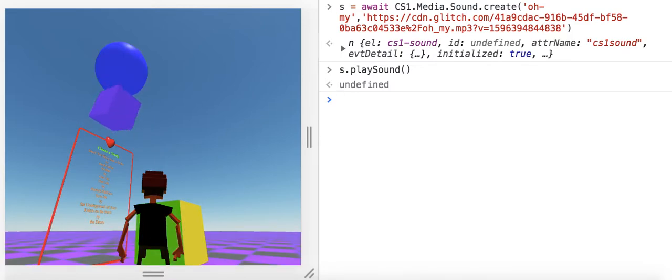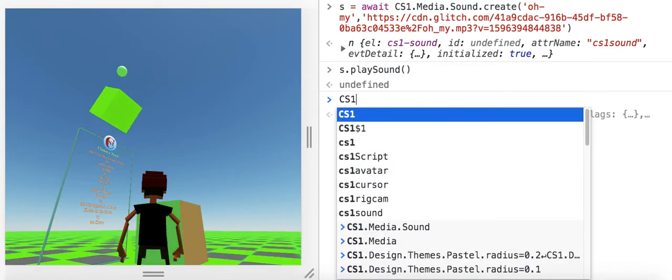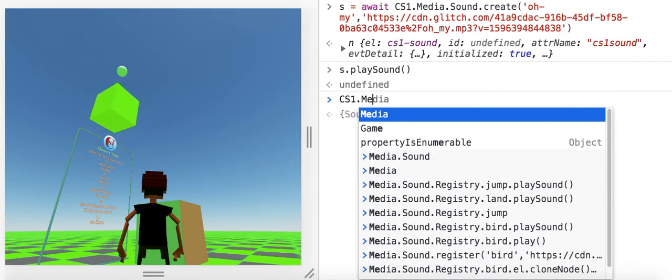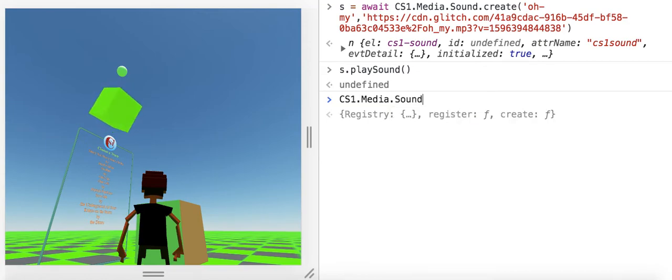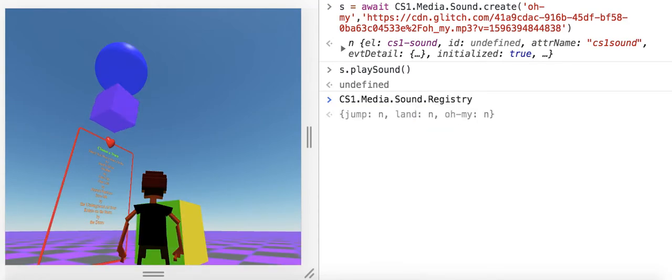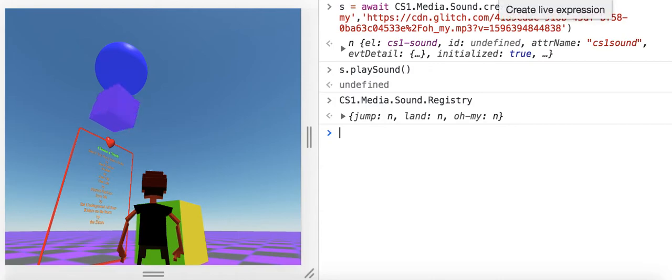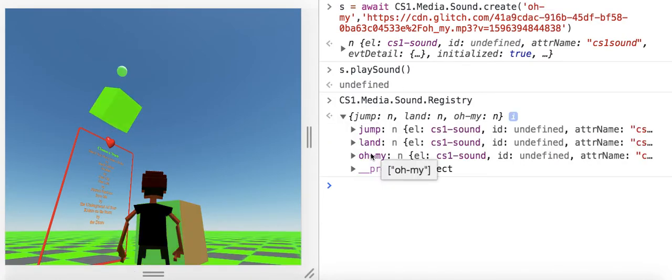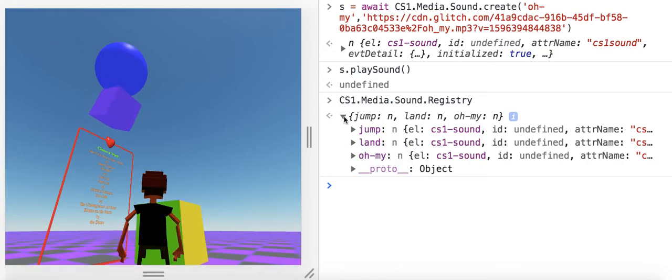Something else I can do, since the registry already has, so if I go over here at CS1 media sound registry, now that I've done that, there are 3 sounds in the registry. Okay, so the registry already has those active sounds in there. And so if there's already one in there, I can create a new instance, if you will, of that sound. It'll be a separate instance.